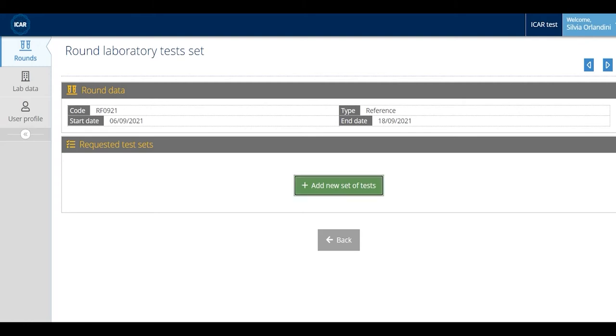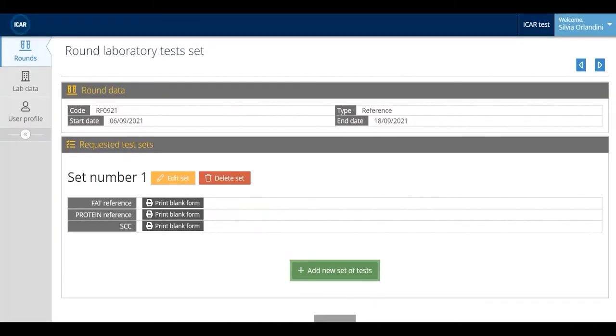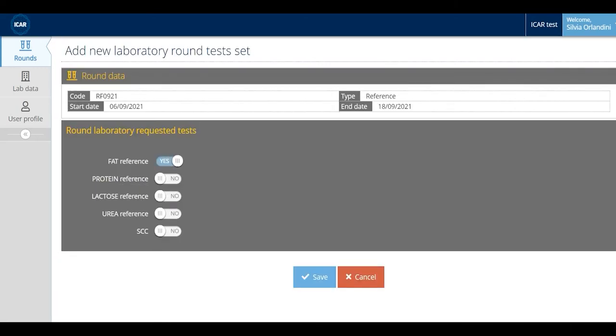Click on New Set of Test, and activate the parameter where you would like to participate. In this example, the parameters fat reference, protein reference and SCC have been chosen. We remind you that the parameter SCC includes all methods. In case you wish to order another set of samples, for example you are planning to participate with 2 instruments, click on Add Set of Tests, choose the parameters of this second set of samples, and save.